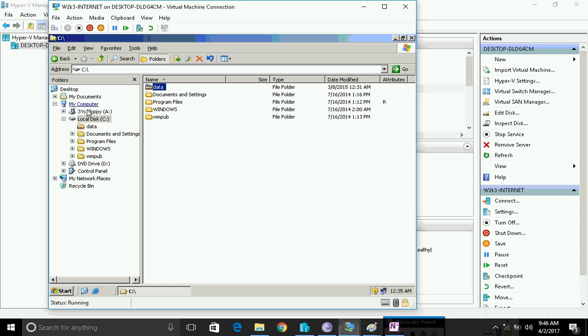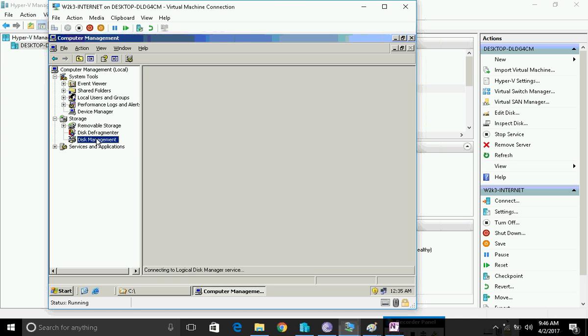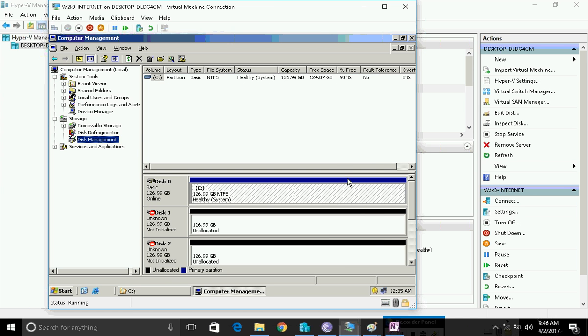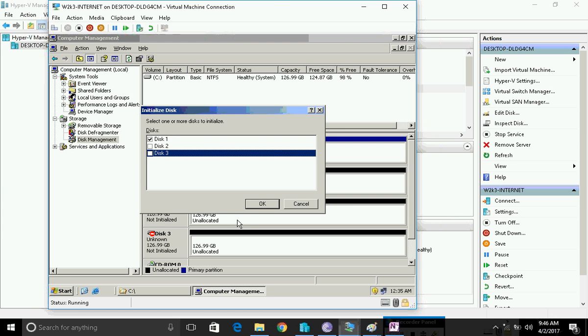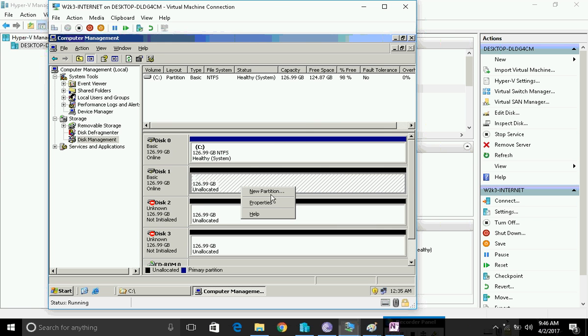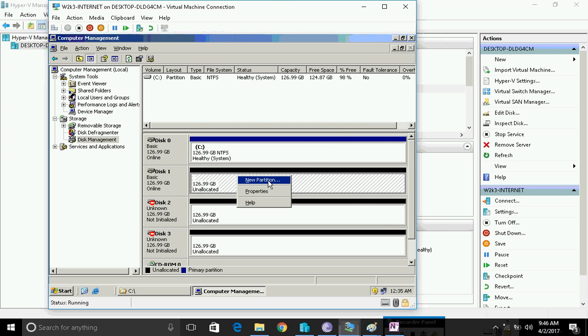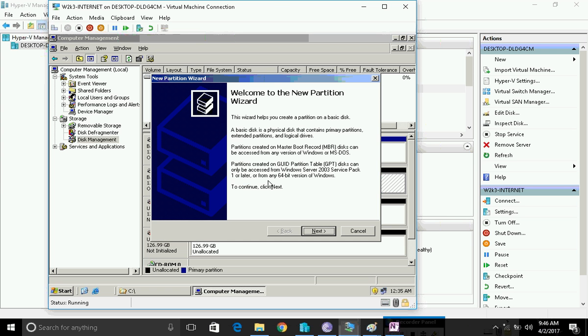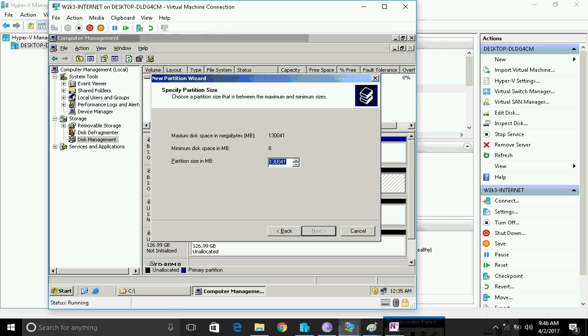Admin went to disk management to configure the disk. Cancel. I am doing it manually. Right click, initialize this. Only one disk is required. I have added 3 disks, but I don't require 3 disks. Right click on the disk, new partition. Remember? Next. Primary. I am not using the entire hard drive space, because it will take a long time to format. Next, finish.